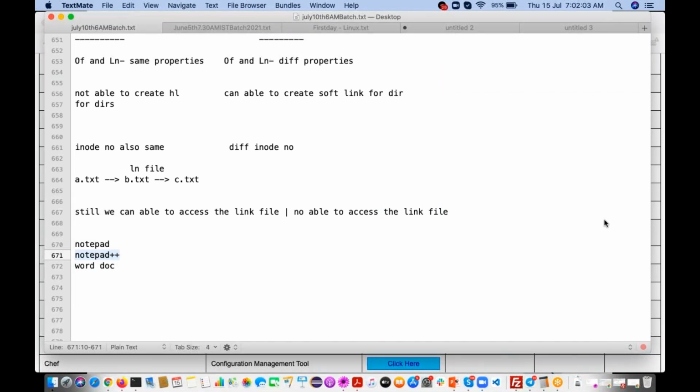You can bookmark it. Sai Kiran asks, can we create a link for a file which is in another user's home directory? Yes, if we have the access. As a root user, you have access to all the users' file systems, so you can create it. Or if you have the access, you can create it.